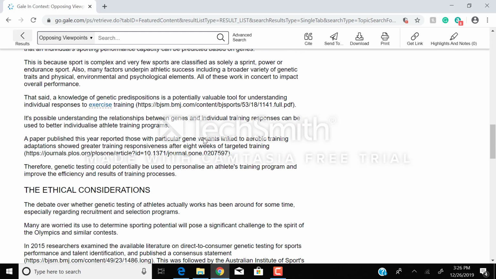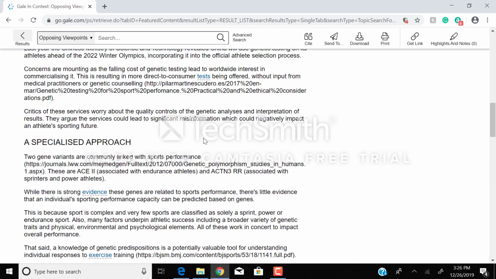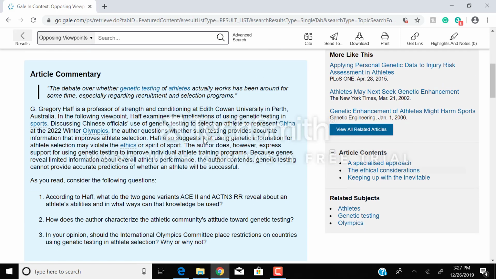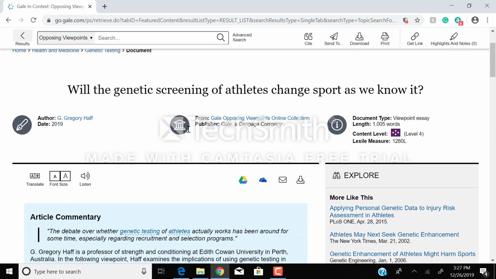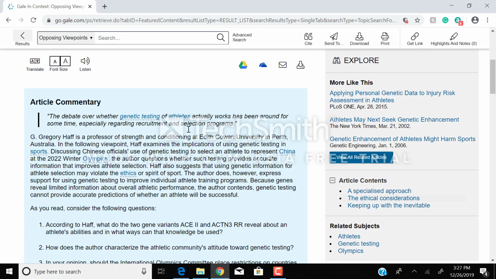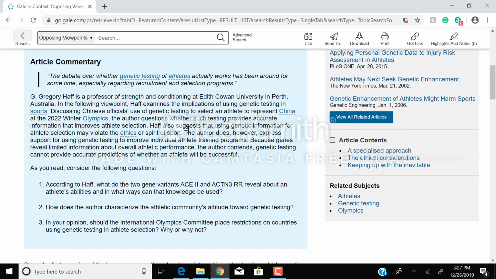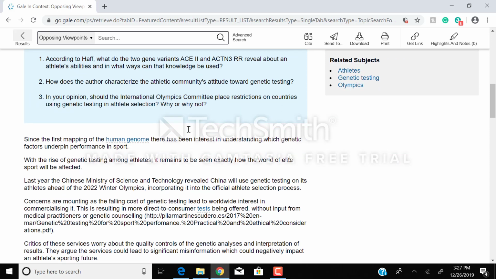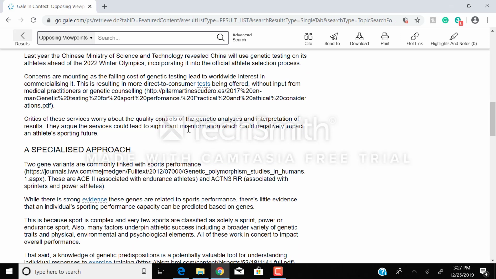Okay. Now we need to determine if this author is coming from a particular point of view. Okay. And here we see this author, G. Gregory Haft. This person is a professor at a university in Australia. You know, that may or may not inform where they're coming from, what their point of view is. Okay. I don't see any advertisements here. Of course, we're in a database, so that's hardly ever the case. And we want to determine what it is that the author is trying to do. Are they selling us something, or are they just informing us? In this case, I think we're just being informed. Perhaps there's a little bit of an opinion that this author is trying to convince us.